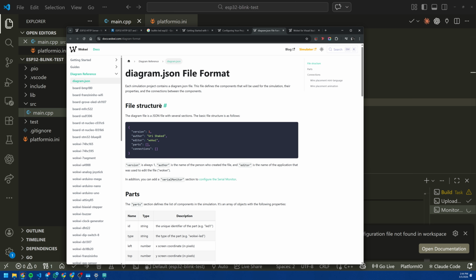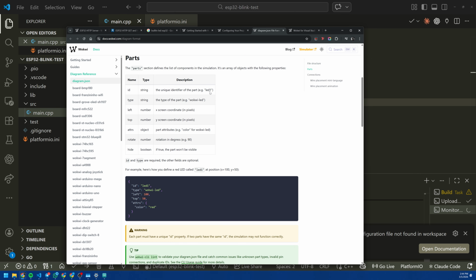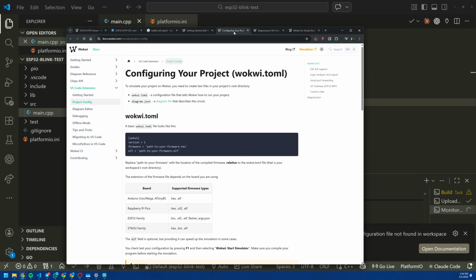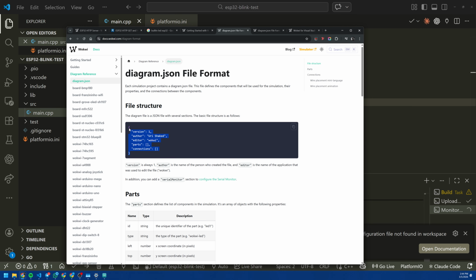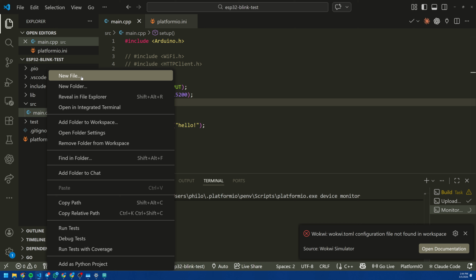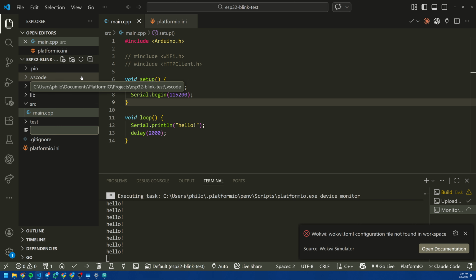File structure. So this is the diagram.json. Can I just copy this? Each simulation project contains a diagram.json file. And then this one is a TOML. Where's the TOML? All right, let's copy this. We need the Wokwi simulator in VS Code, right? Yeah. So I'm going to go to diagram.json.